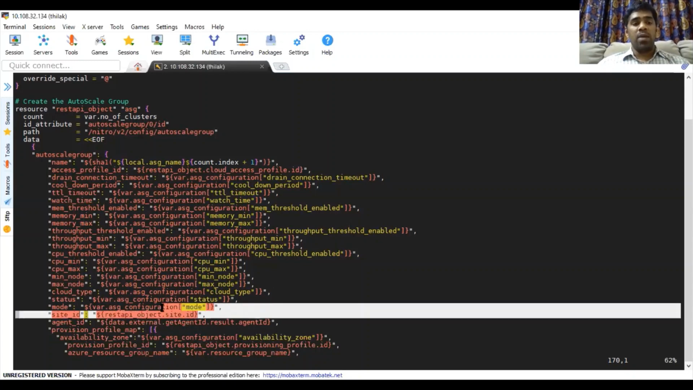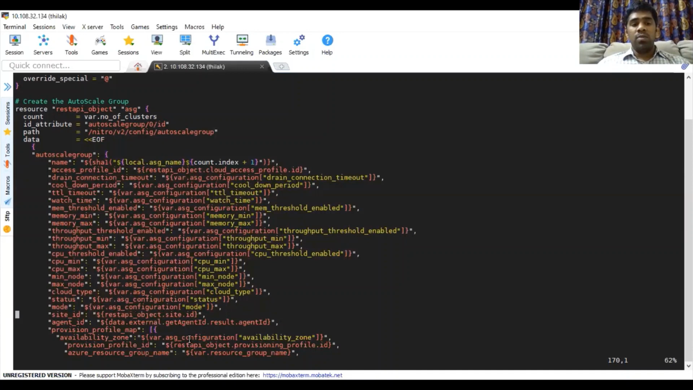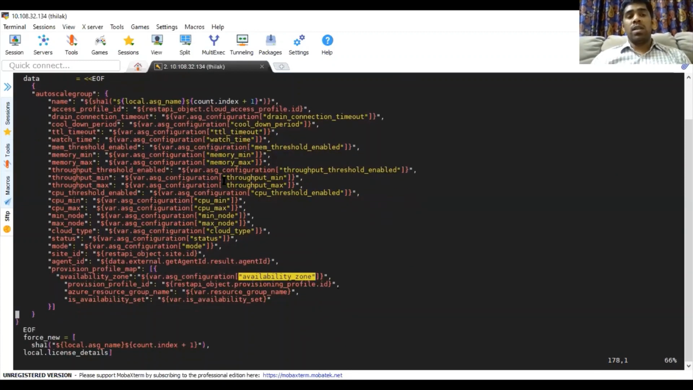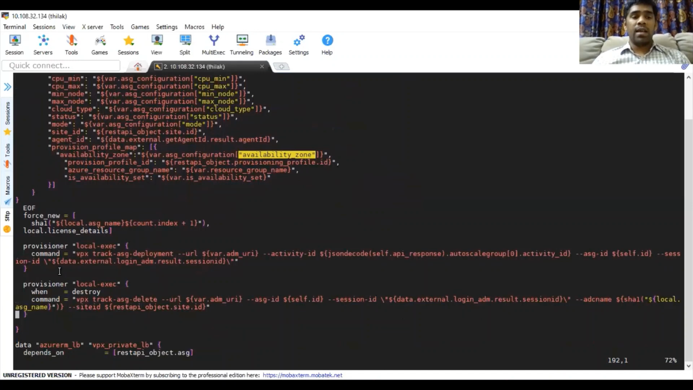Yeah, these are the parameters that we pass as part of this autoscale group, right? Along with the provisioning profile ID and along with the agent ID as well. All of the resources that we created previously would be called inside this API, which is actually for provisioning the autoscale group. Once this API is called, it returns an autoscale group ID and autoscale group job ID. We'll be using that job ID to track our autoscale group status.